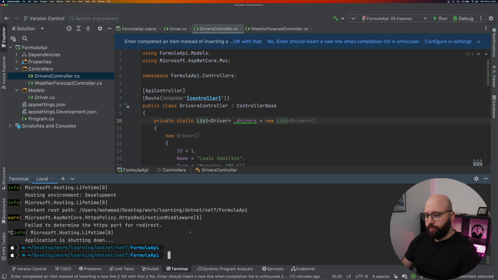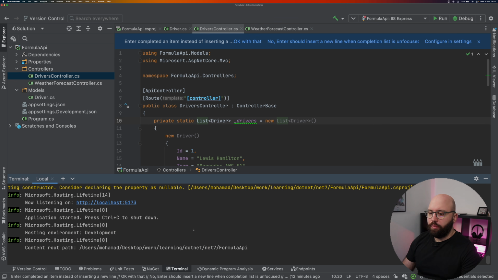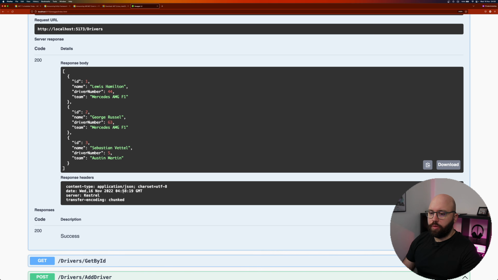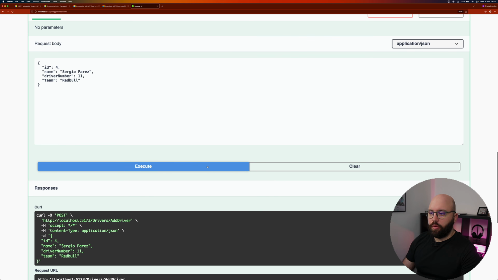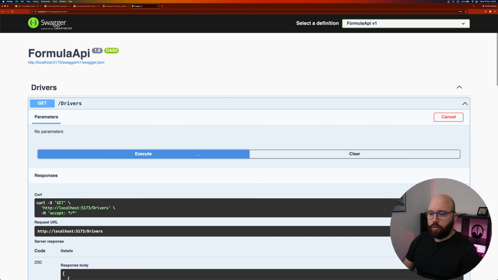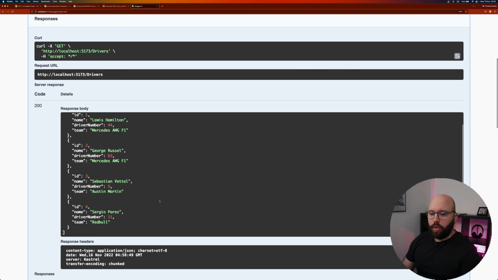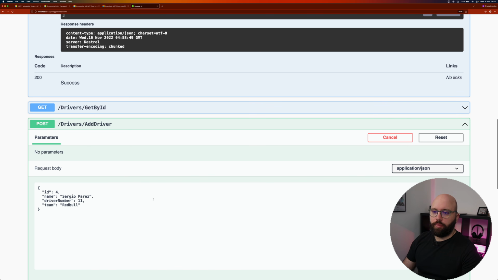So let's stop this, and let's run this again. And now let's go back to my web browser, and let's add this. And now let's execute this. And here I can see that Sergio has been added into my database. Okay, perfect. So now that we have created the main 3, which are get all, get by ID, and post, we're going to see the delete and then patch. And then once we have covered all of that, we can move into the next step, which is creating our DB context.